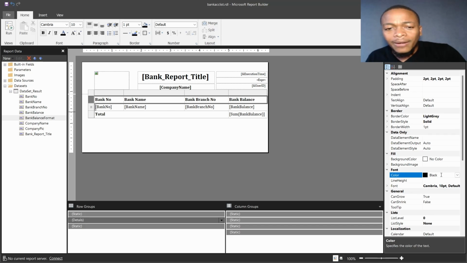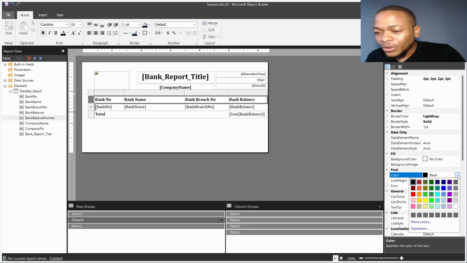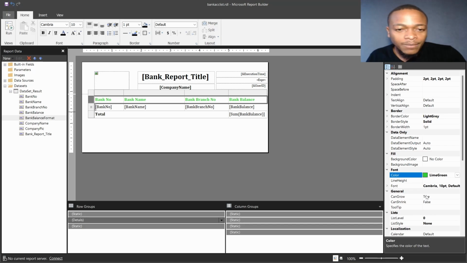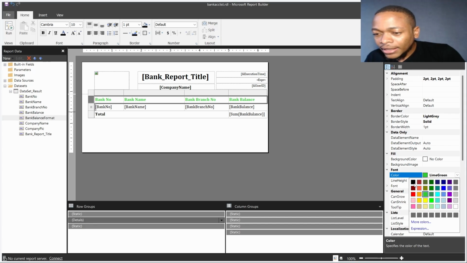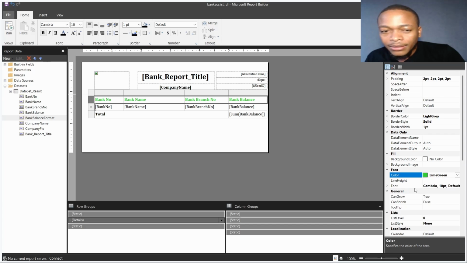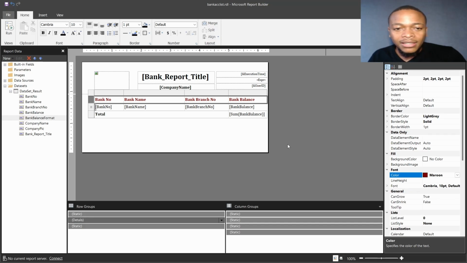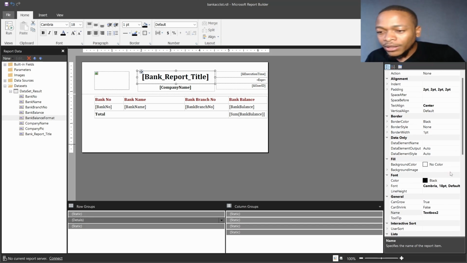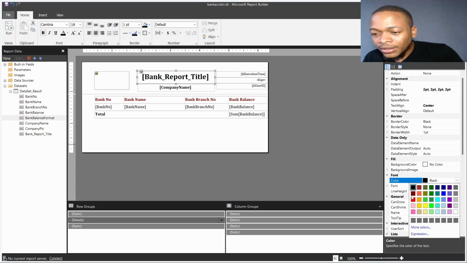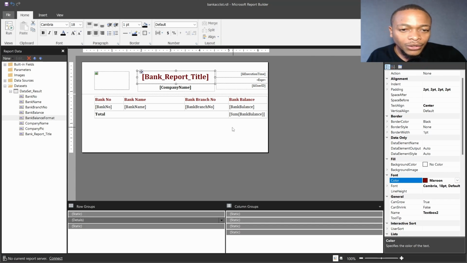For instance, the color. If I want to change my color to be whichever color that I want for the report, the display color to be that lime green, or probably let me use another dark, maybe brown, something like that. And then I want the title to be probably the same color as that on this side, that brown here. You can now play with it and the name and all that.